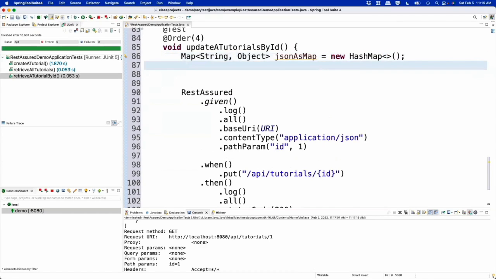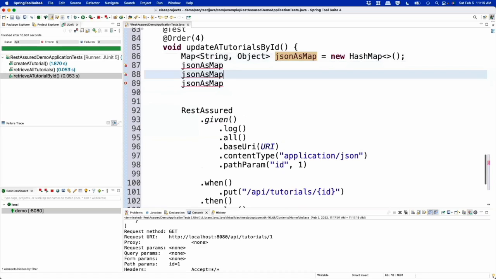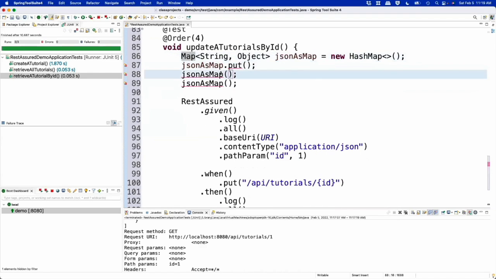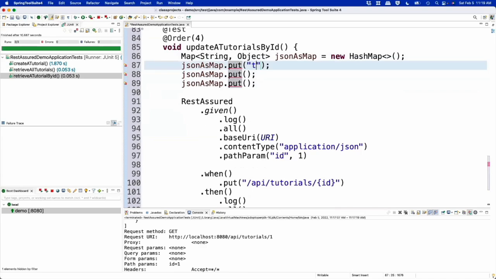Okay. And then in here, we're going to do JSON as a map. Need to do that 3 times because we need to set the title, description, and published. So JSON map, we need to put some information into our collection. And now here, we need to set our values. So we know we need the title, we have our description, and we have published.